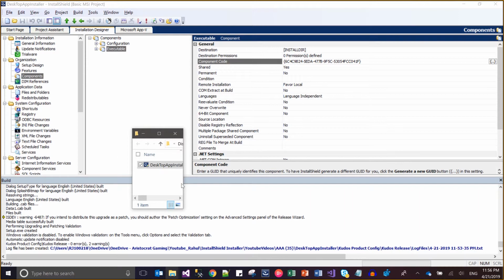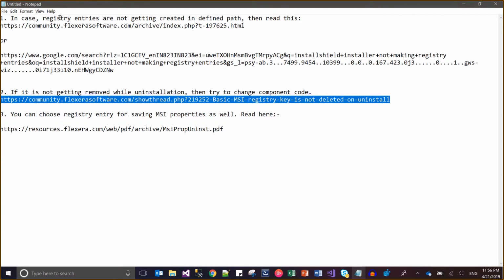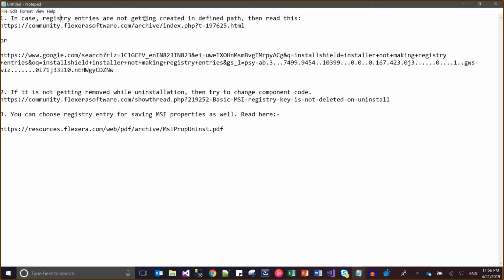Apart from that, I have a few recommendations. In case registry entries are not getting created in the defined path, then read this. Everything is for the community. I don't know why every community page is not getting opened, so I will post these pages in the description box.